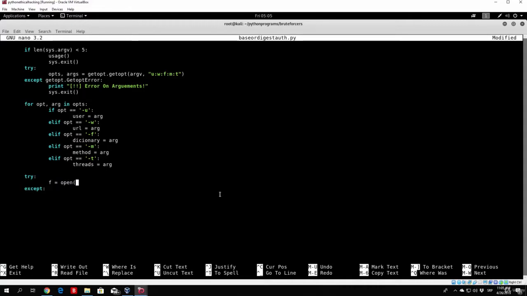What we are opening is this variable right here, since you remember the actual argument containing the name or the path to the file is set to be in this variable right here. So we are opening that path, dictionary. We are opening it, of course, for reading, since we want to read from it. And then we'll just set passwords to be equal to f.readlines, which is a function that we can use to read lines from this file.